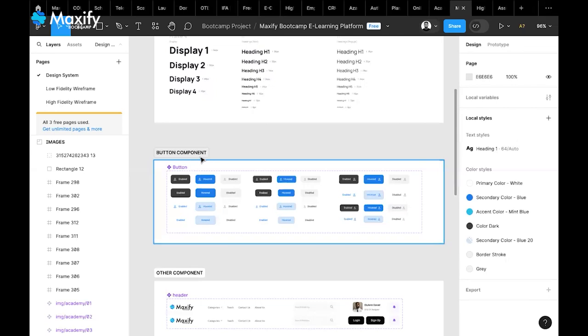And what are components? Components are basically reusable elements, just like in web development, right? We talk about functions. Functions are reusable blocks of code, right? So the same thing with design. Components are reusable elements. So you create more like a blueprint of it.